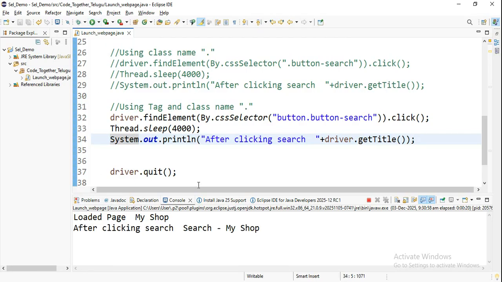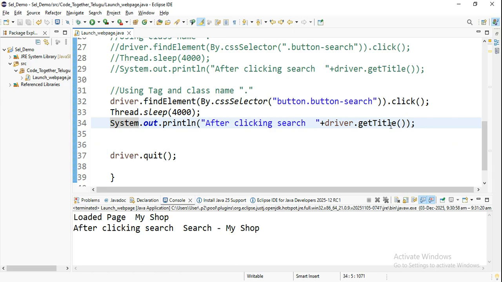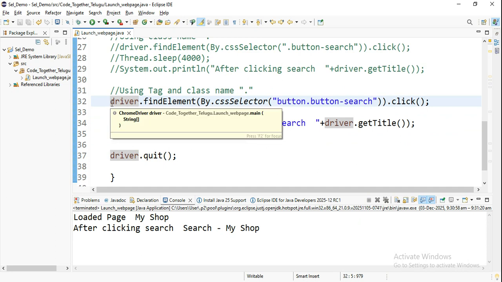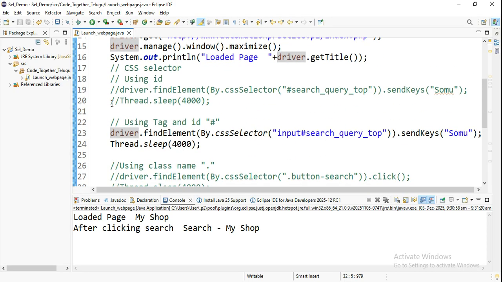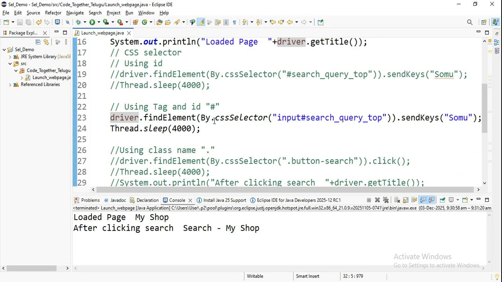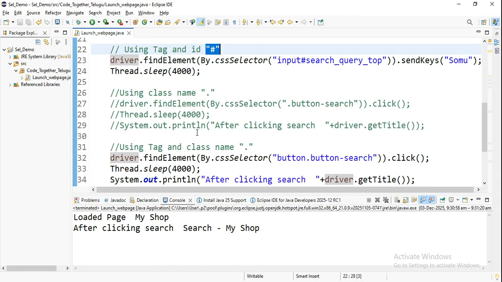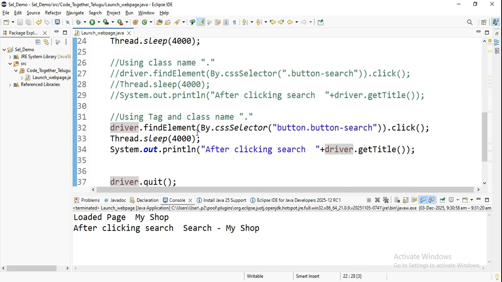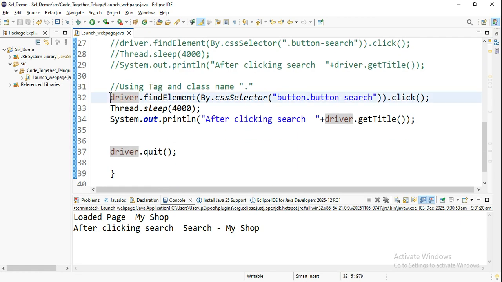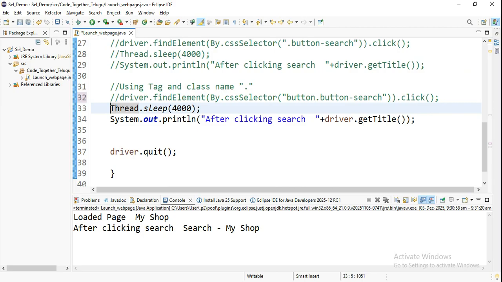Yeah, it worked. So driver.getTitle, here it works with both. So this combination is also completed. As of now, we have checked four. The first one is ID, and the second one is ID always with the hashtag, and after that we are using tag and ID combination. Then after that class name, and after that tag and class name, the combination of tag and class name. So total 4 we have done. Okay.